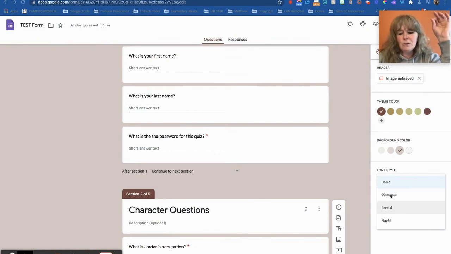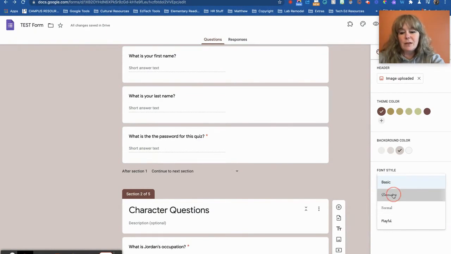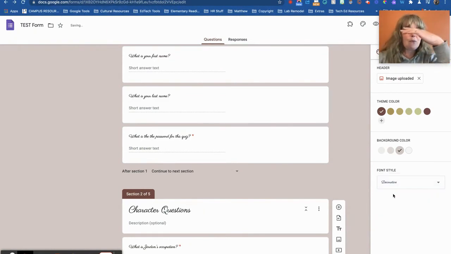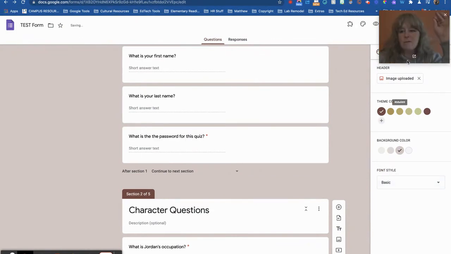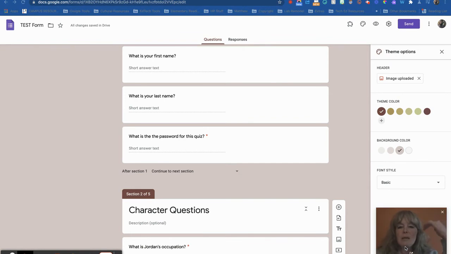I would definitely remember Google is trying to keep you from making your content not accessible to all learners. We have that responsibility. And so I would definitely pick either basic, formal, or playful. Decorative, I think, is a very odd choice that I would not pick. So I'm going to go back to just basic. I just want this to be very easy to read. The last thing I want is the design of my assessment or data collection to get in the way of anyone actually completing it. So I've picked my theme.